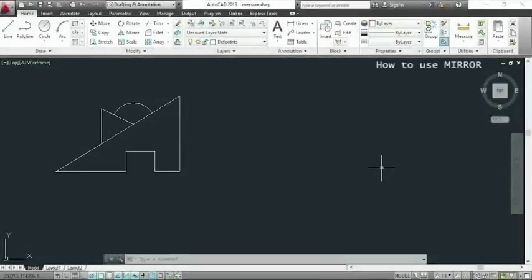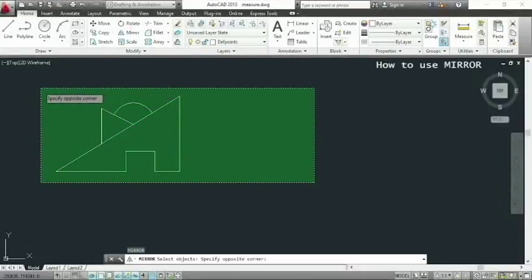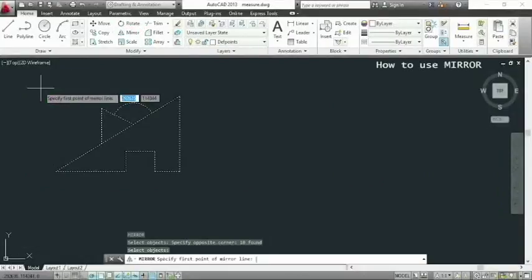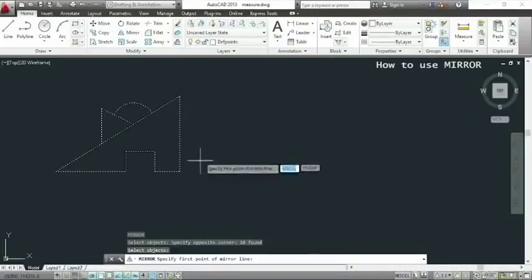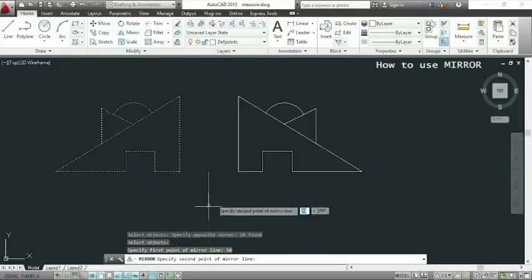To activate the command, I can type MI or mirror, or click the button in the Modify section. I'm going to select the objects and press enter. Now I have to specify the mirror line. But I want the new figure to be at a distance of 100 from the current one. So, from the endpoint, I drag to the right, I type 50 and press enter. So, I have specified here the first point of the mirror line.